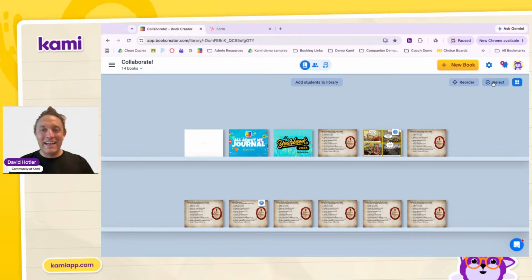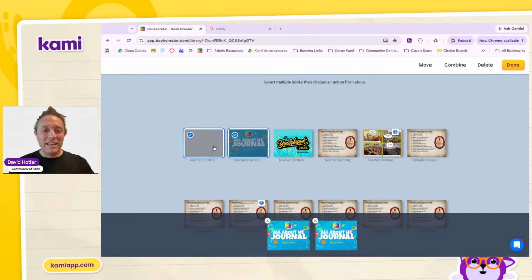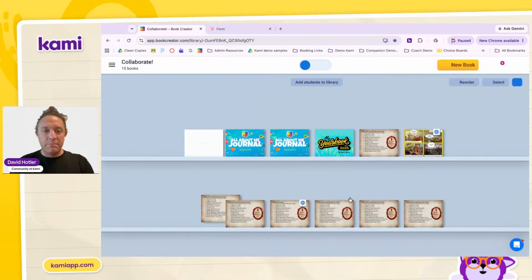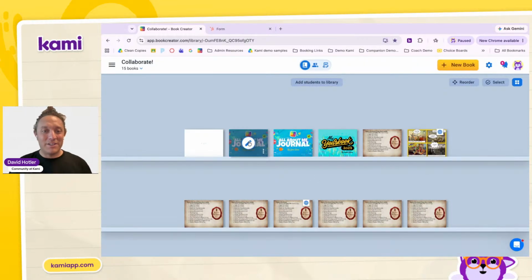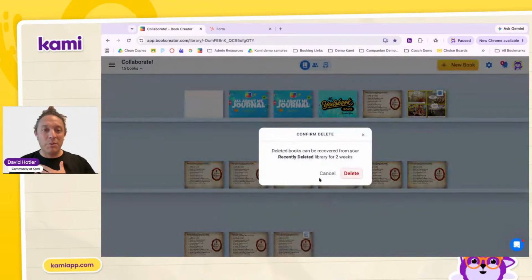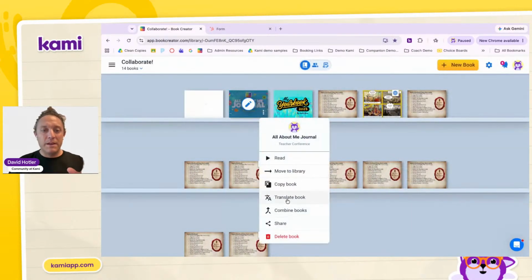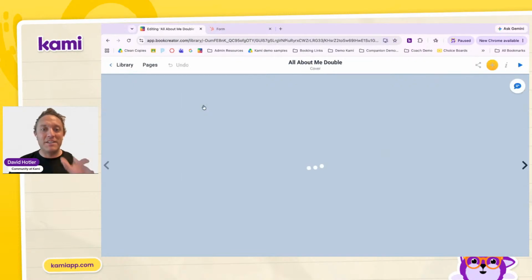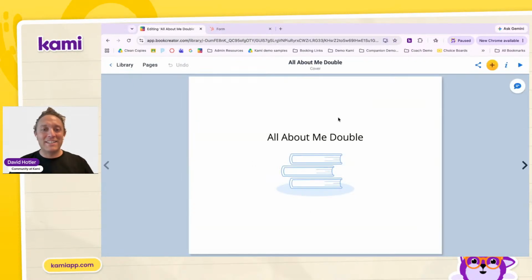And then I'm going to select these books, and I'm going to merge them together. I'm going to click Combine. I'm going to call this a new book. We'll just call it All About Me Double. And it's going to pop into this same exact library. So now I have two copies of a single, and now I have a copy of a double. And then for my purposes in this, I'm actually going to be assigning students the double book. So I know it's a bit of a rigmarole, but I'm actually just going to get rid of those single books. And now I have this double book. And what's cool is it's got this kind of fake cover.